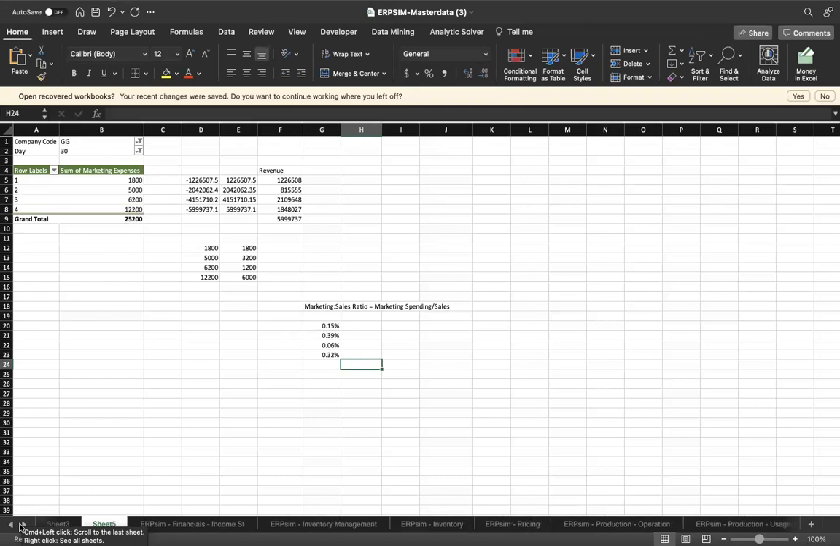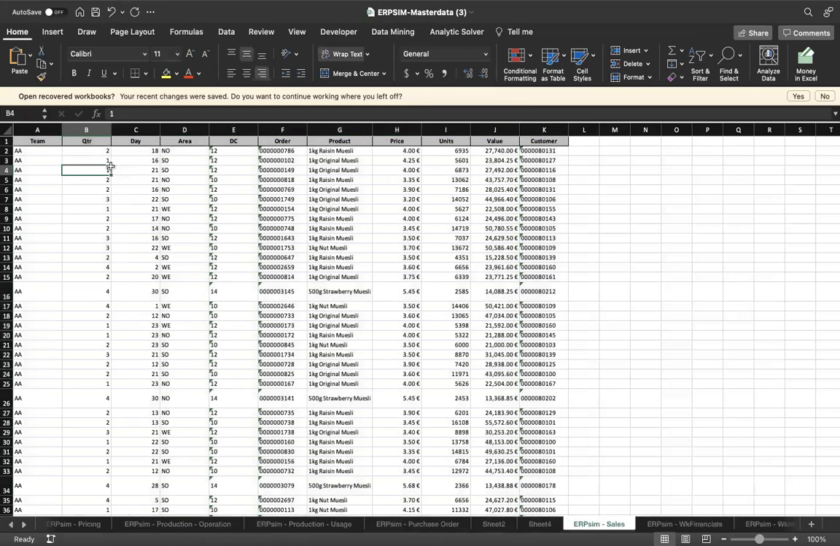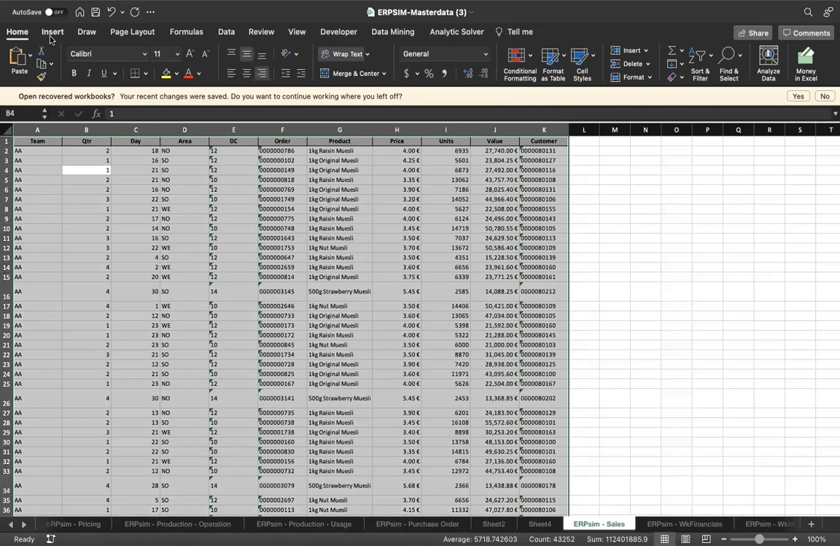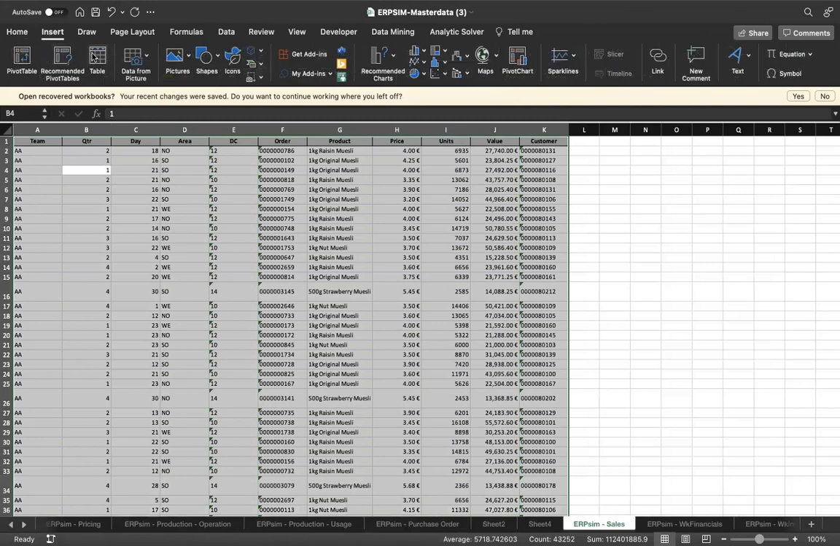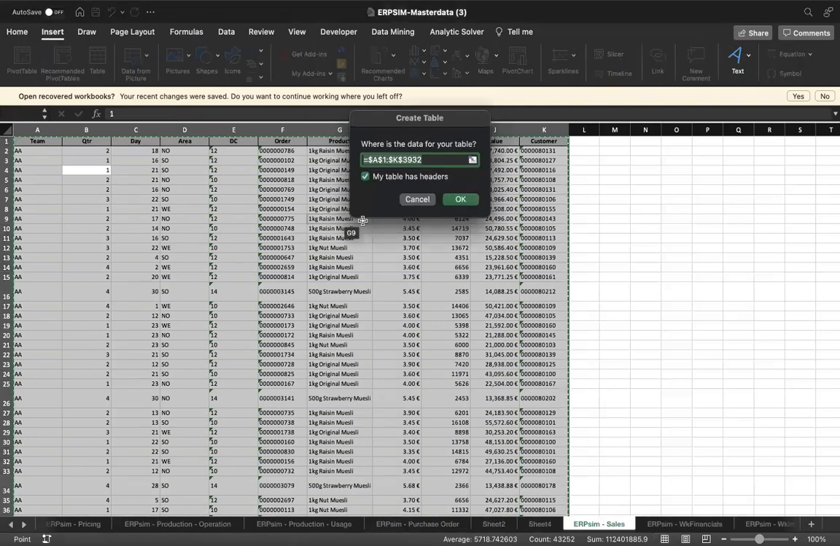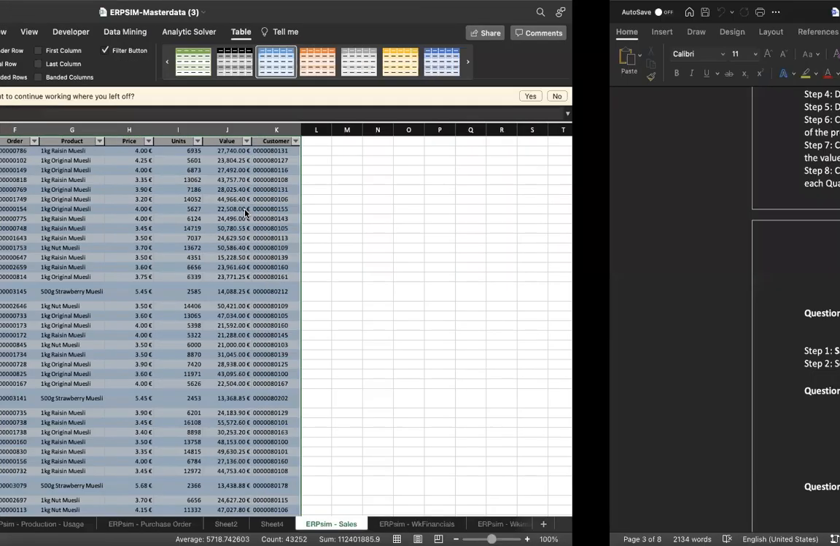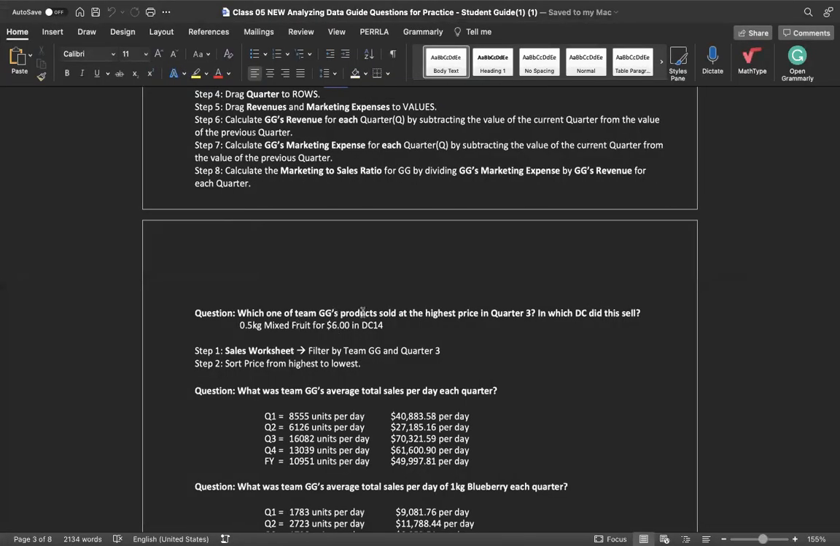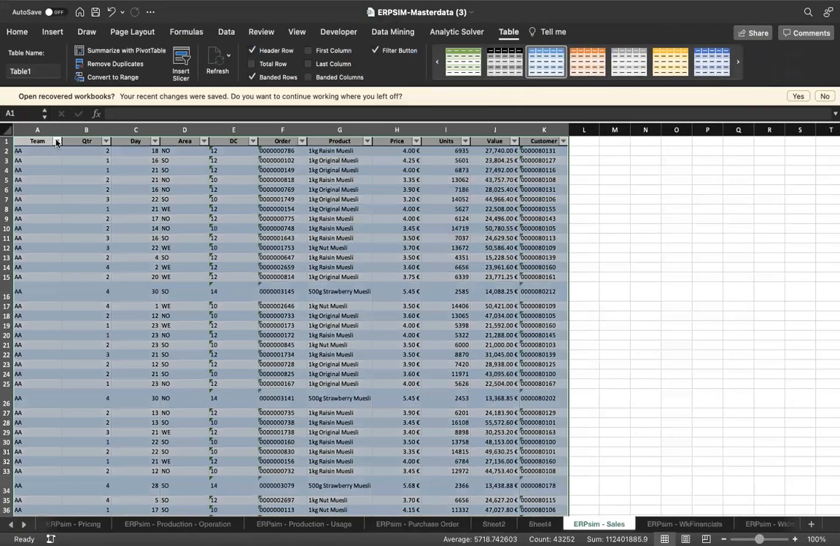Okay. I think we want sales. Yeah, so again, that's the hardest part, is figuring out which sheet to use. Yes, okay. So instead of inserting a pivot table, we're just going to insert a normal table and make sure the boundaries are correct. Yes. And then you can filter it based on what it asks for. So Team Gigi's at the highest price in quarter 3. Okay, so Tmgg quarter 3.